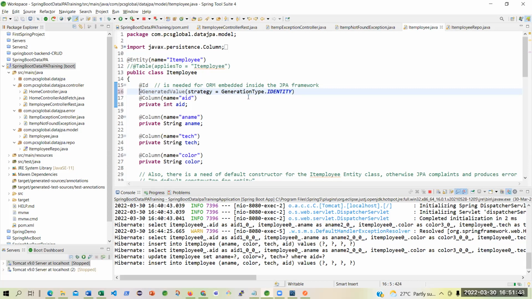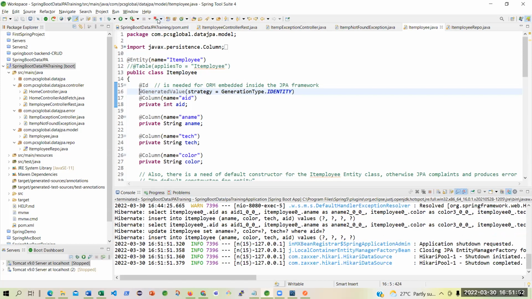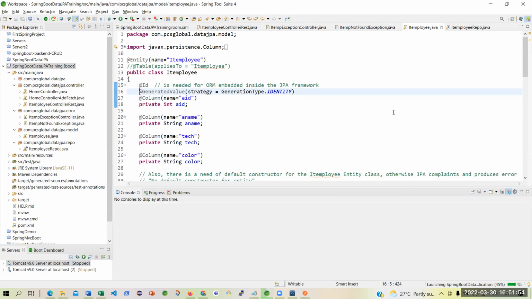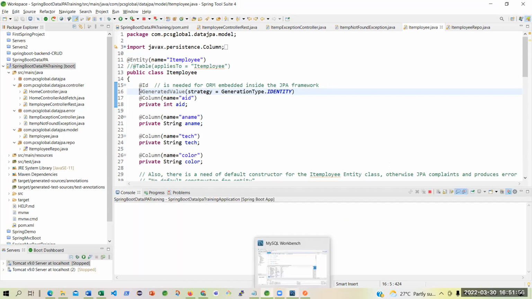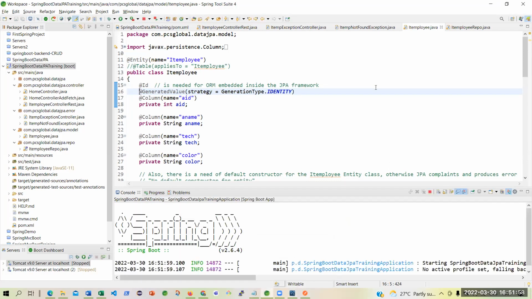Let me see. So I have done some changes in the entity. Let me stop and do this. And prior to that, let it work.